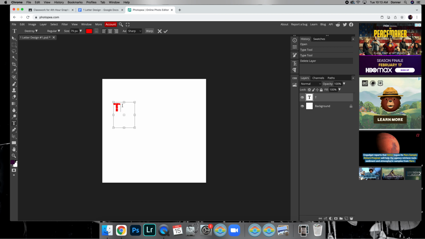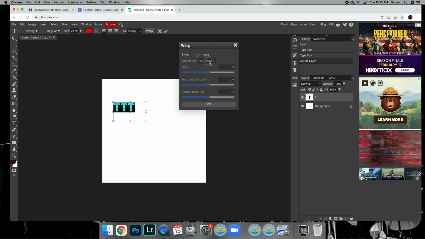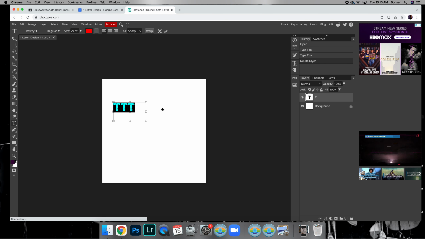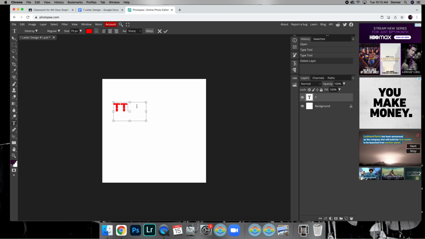Another thing is if you want to put multiple letters in, that's fine as well. And then that might make more sense to do the warp with something like that. So it's up to you. I'm still not going to do that. Okay, so I'm just going to stick with one letter.